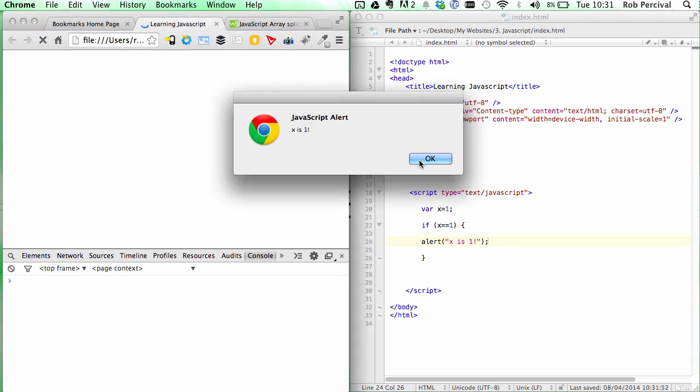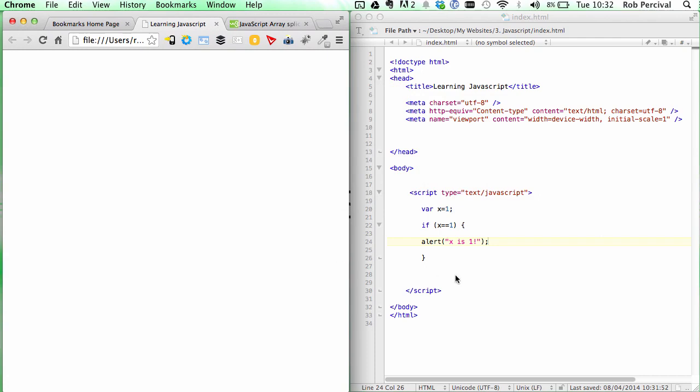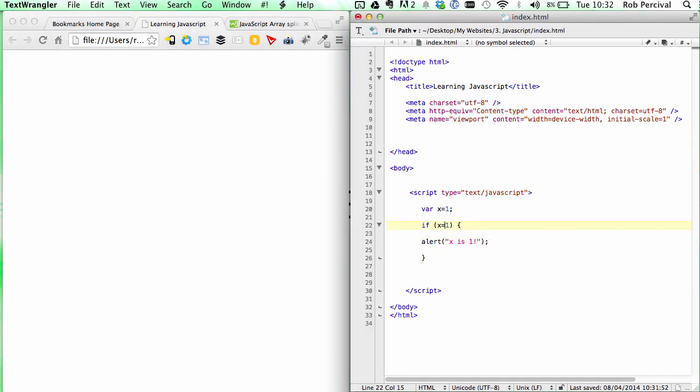Unsurprisingly, it alerts x is equal to 1, because it is. Now, first of all, why have we got this double equals there? If we have a single equals, what that will do is it will set x to be equal to 1. And we don't want that. We want to test whether or not x is equal to 1. So we need a double equals to tell the browser that what we're trying to do here is to test whether or not x is equal to 1. We're not trying to set x equal to 1. So remember that a lot of common early programming mistakes come from using 1 equals by mistake instead of 2.